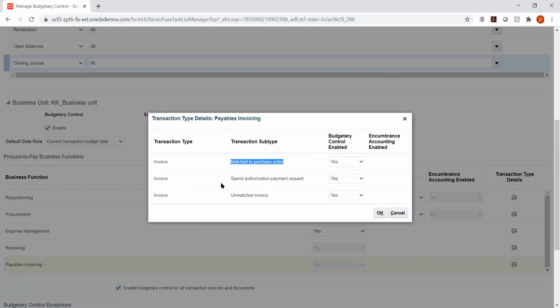Or maybe if I don't want to have control on the unmatched invoice, which means I don't have any purchase order and this will be a manual purchase order, I can enable this as a no. Similarly for the payment request. Payment request will be something like refunds, customer refunds.